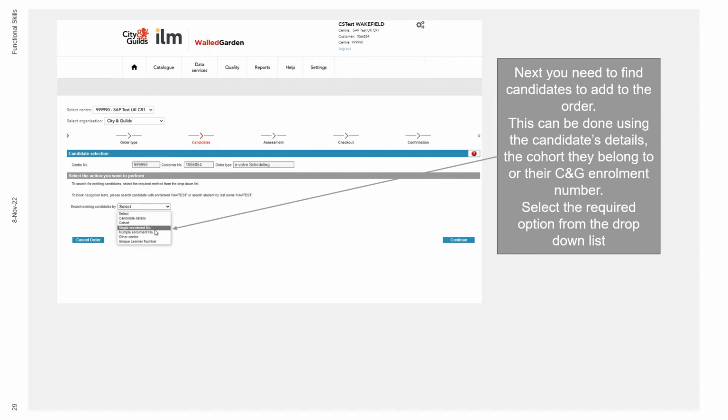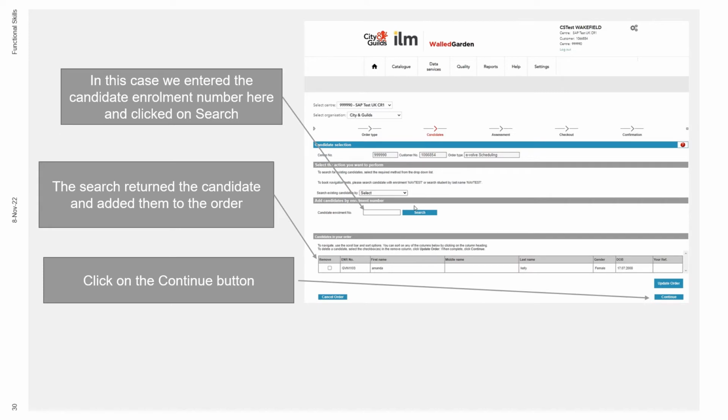You can search for candidates using their details such as their name or date of birth, or by using the cohort that they belong to, or by using their City and Guilds enrolment number. Just select the required option from the drop-down list. In this case, we chose an individual enrolment number, so on the next screen we entered the candidate enrolment number and clicked on Search. The search returned the candidate and added them to the order. Then click on the Continue button.